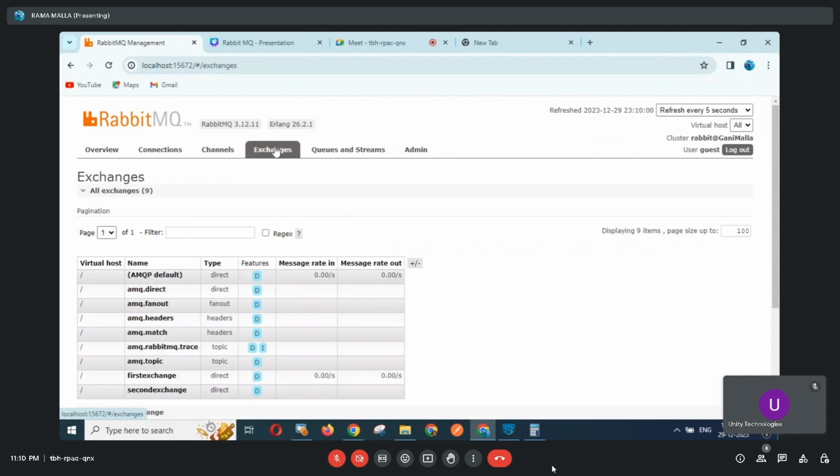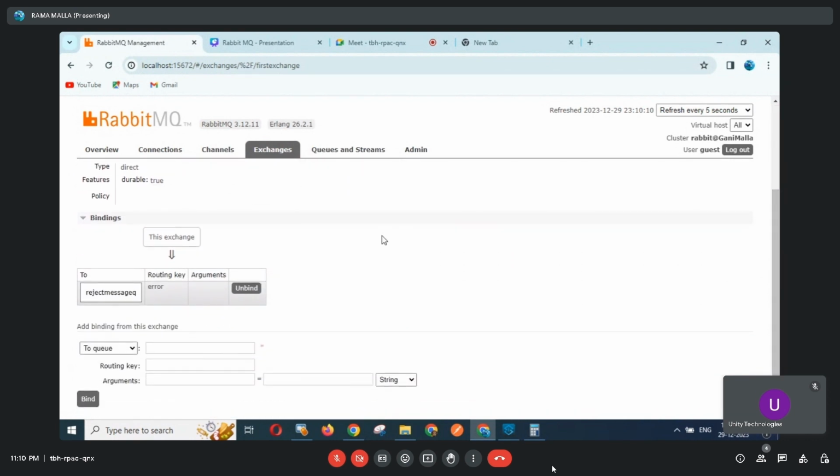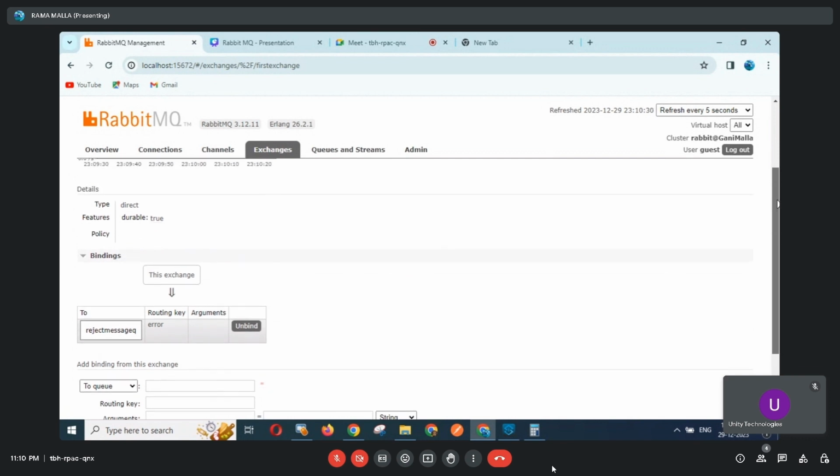And if you go to this exchanges, these are the predefined default exchanges, and here I have created first exchange and second exchange. So in this POC, I am using this first exchange. To this first exchange, I am binding this reject message queue. So whatever messages are rejected in my flow, those messages will be received here in this reject message queue. So that is bound with this first exchange.